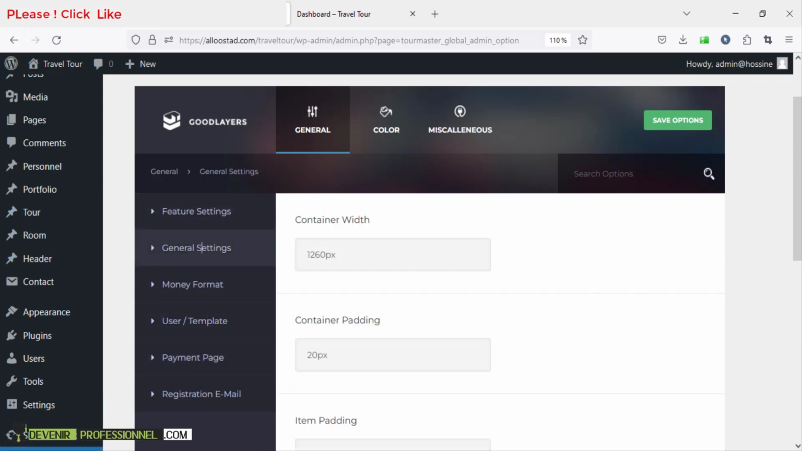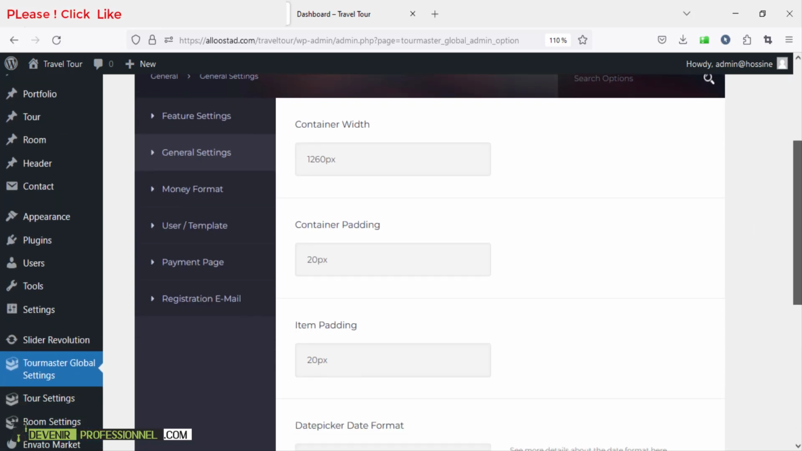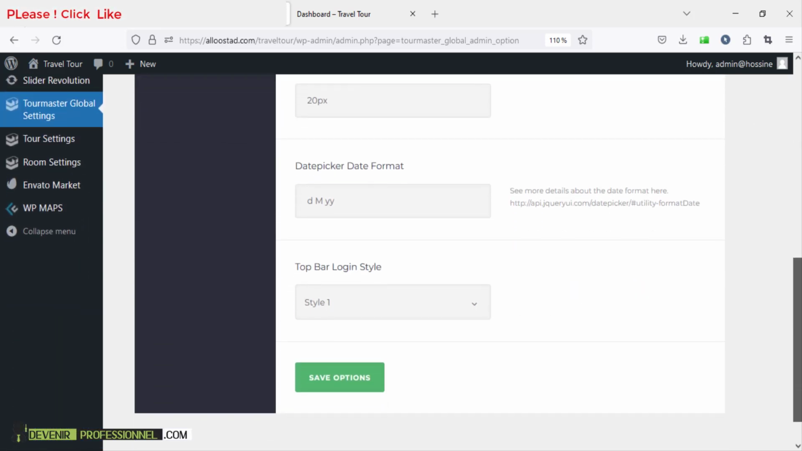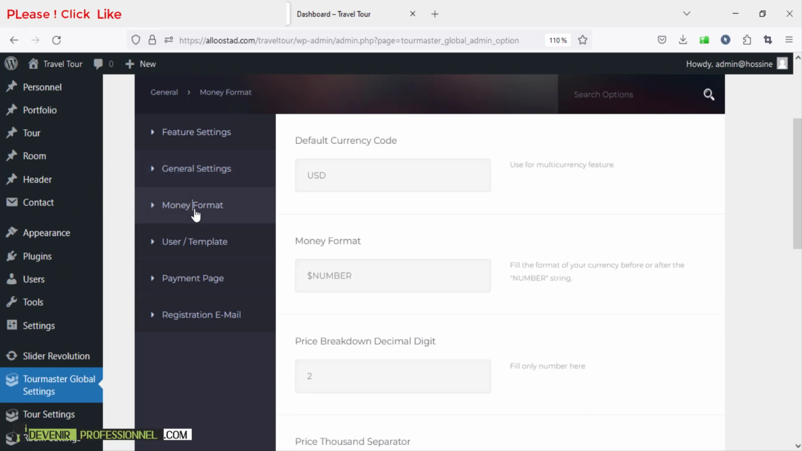For the general setting, from here we can change some sizes. And now from this tab, money format, you need to add your default currency code. In our case, it's USD or US dollar. Here the money format.